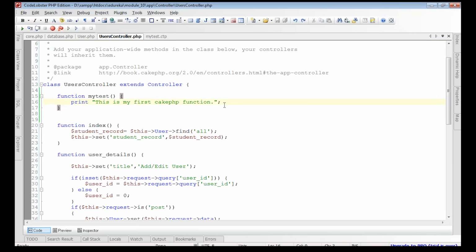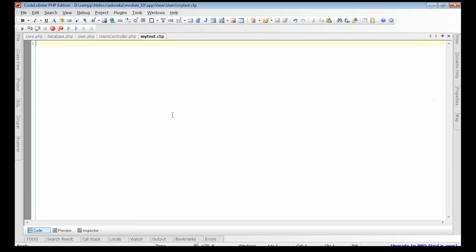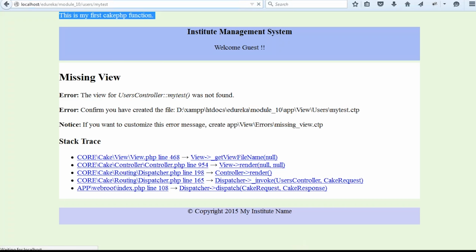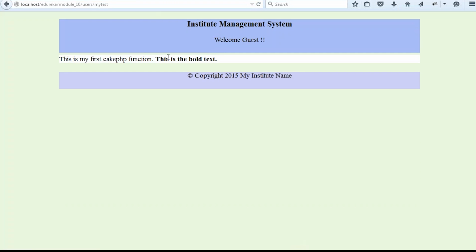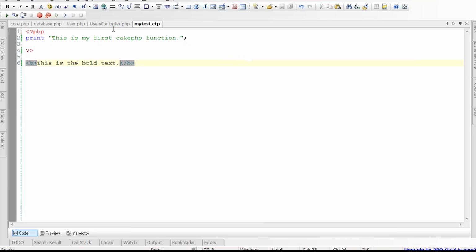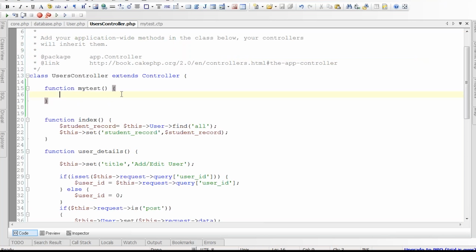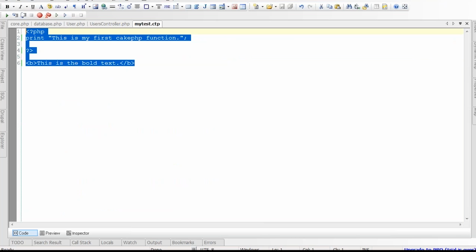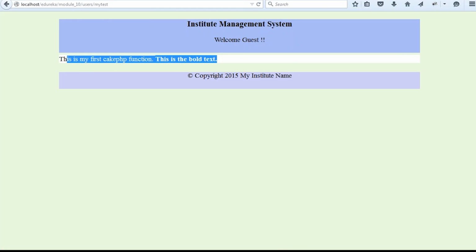Whatever message you have written here, you can write in your view file as well, or you can create some HTML code if you want. For example, I write it now. If you refresh it, you can see this is my first CakePHP application. This is the bold text. It is printed. Normally we won't write any presentation code in our controller. We will be writing the logic, and that logic would pass the data to the view, and the view will be displaying that data. So here you can see this is my first CakePHP function. This is the bold text being displayed.